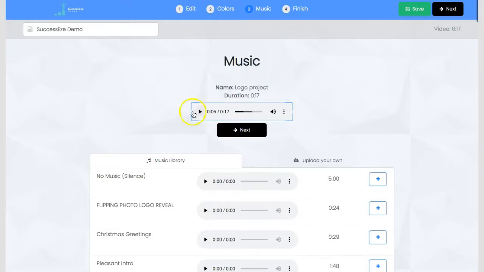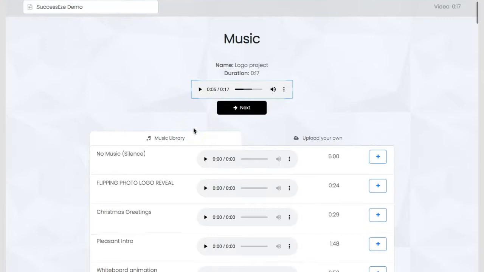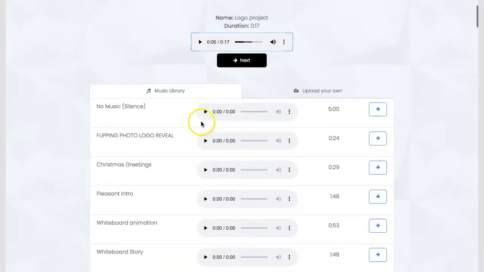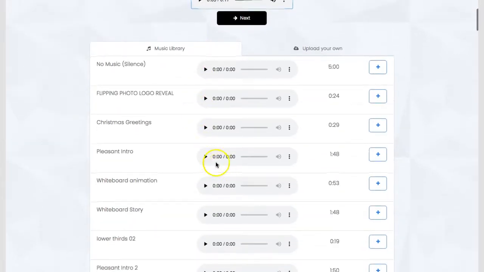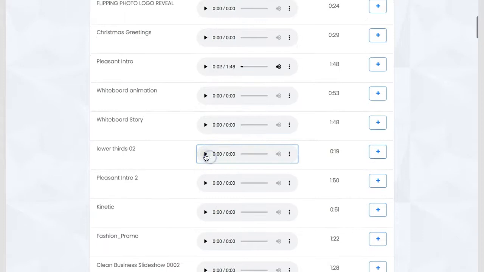Not sure if you can hear that or not because I have the mic turned towards me, but you can also go through and sample any of these by clicking on the play button. You can just go through them.